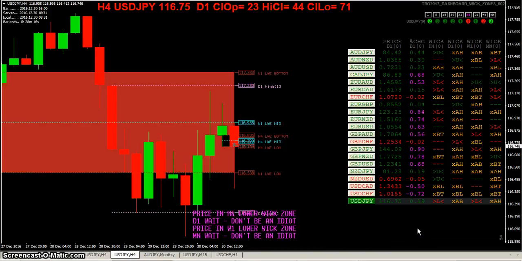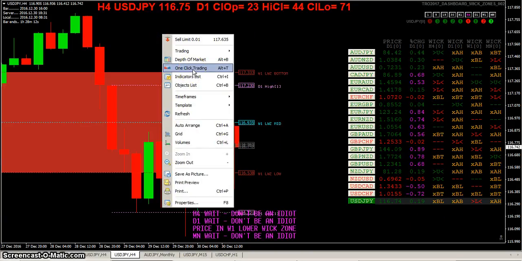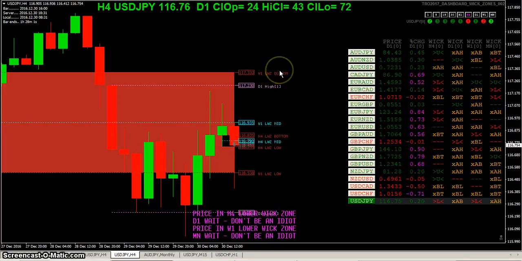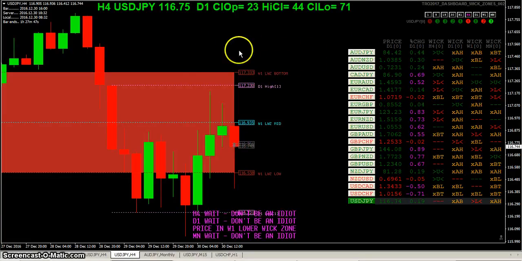We come back to the dashboard here with the new TRO's 2017 Wick zones. I loaded it up a bunch of times. I got some other stuff on there turned off. So I'm going to try and get these indicators out probably on Sunday, the Happy New Year day. I have to do some documentation, basically how to use this, the new 2017 TRO zones indicator, and the dashboard.